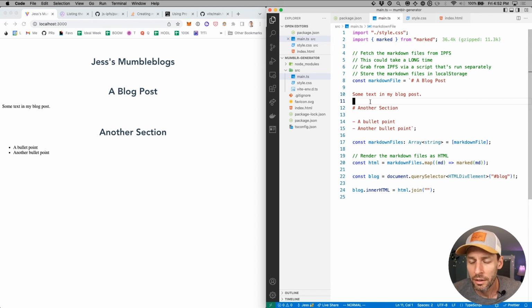Well, then the only other thing we need to do then is grab the actual Markdown files from IPFS.